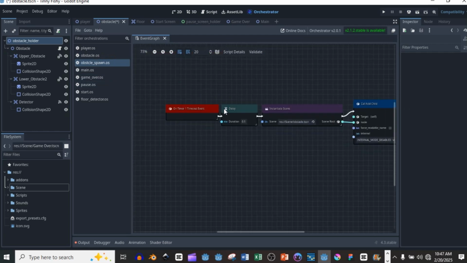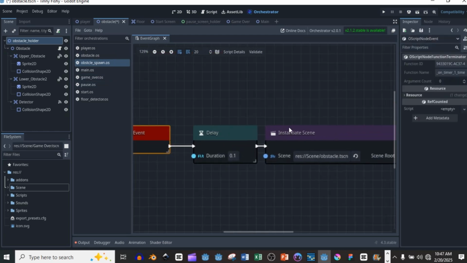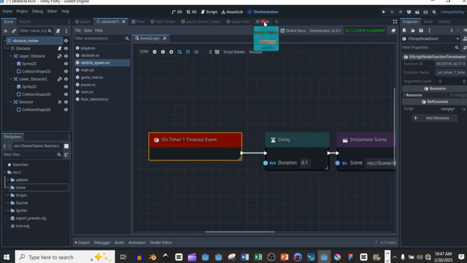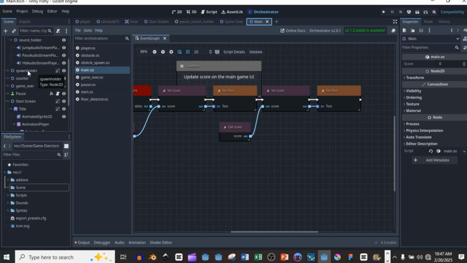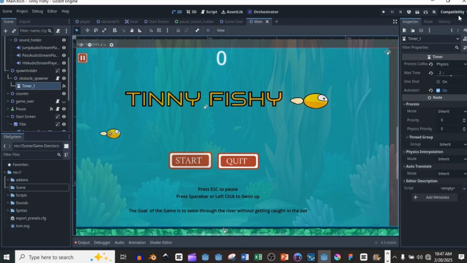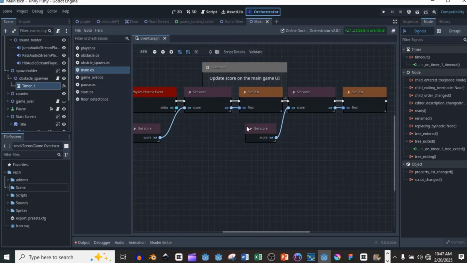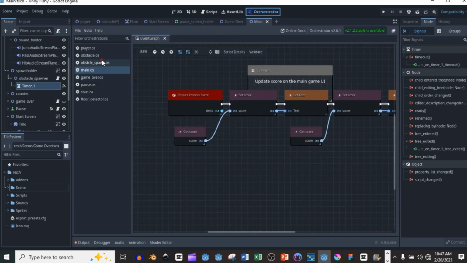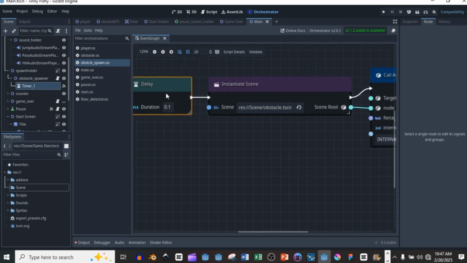So the spawn is actually what spawns that particular obstacle continuously when the game starts. So when the game starts, if you go to the main, you see that we have here the spawn holder, and we'll have the object spawner, and we'll have a code on it, and it has a timer under it. So this timer, we had to use this signal to turn on the timeout. So whenever the timeout is finished, we're going to wait for 0.1 second, okay, and then we're going to instantiate.